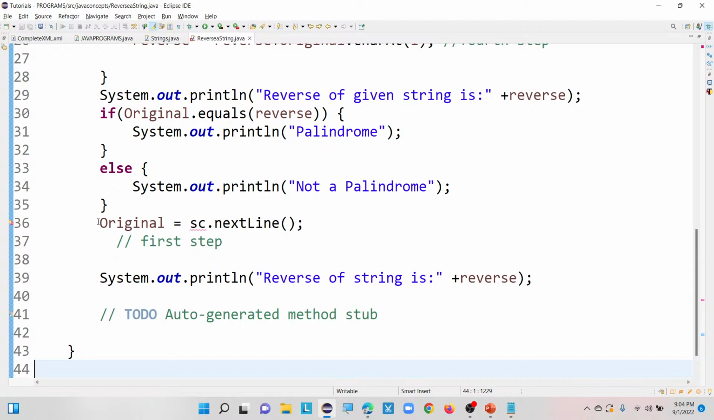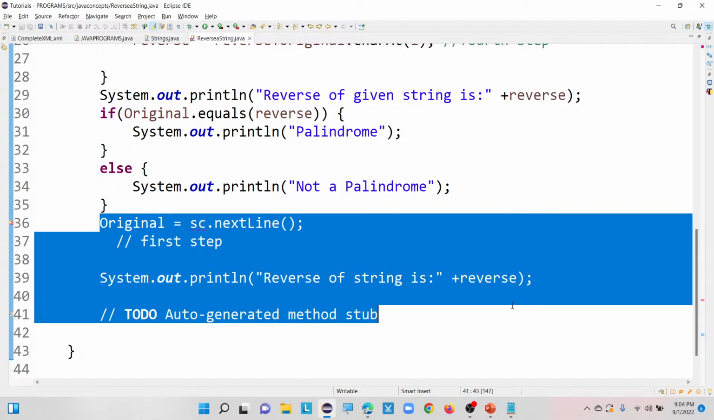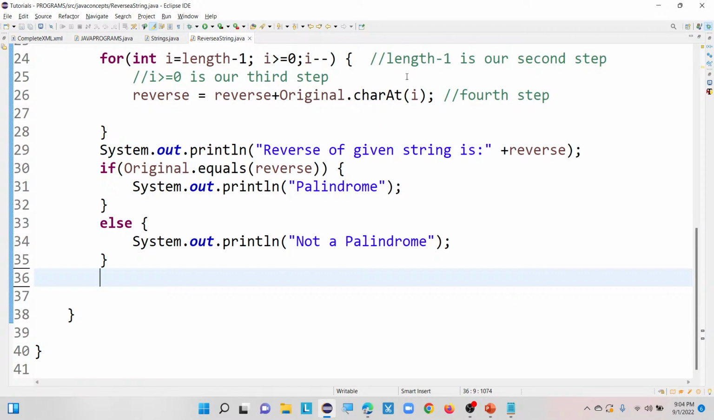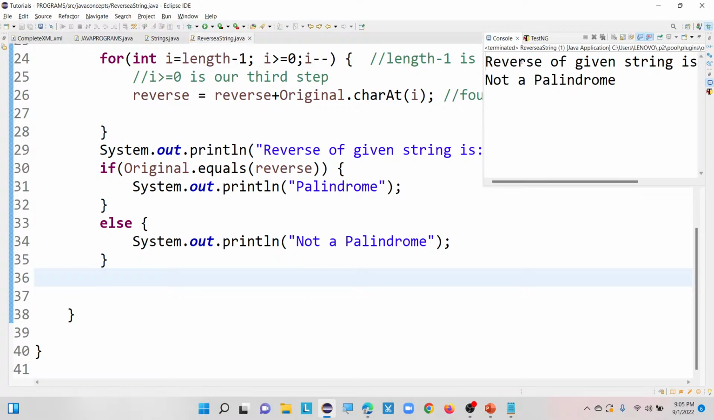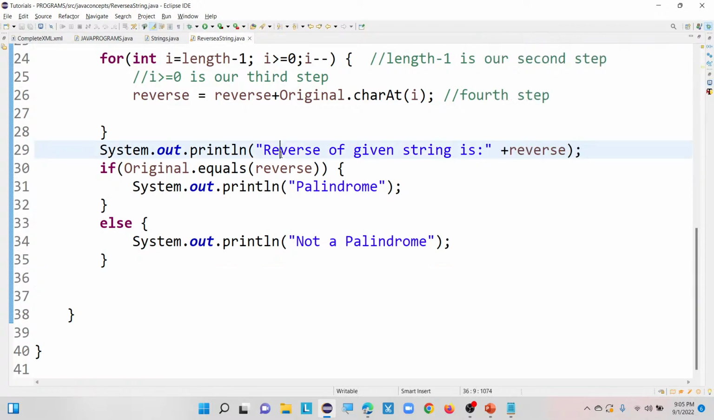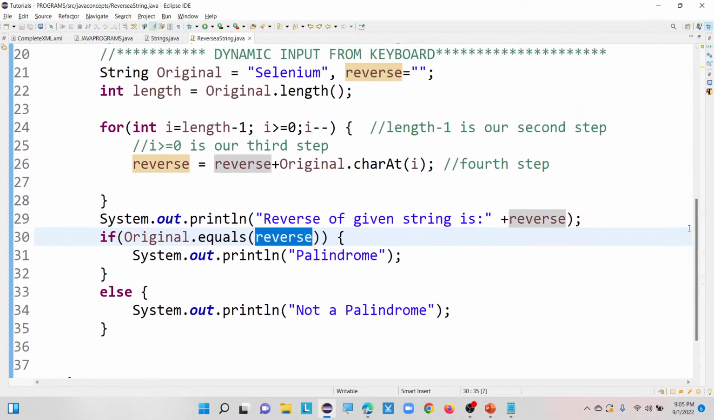Now let me execute this program and we will see whether this given string is a palindrome or not. Yeah, it is telling it is not a palindrome. We gave the string here as Selenium, then we are reversing, then we are verifying. This reverse is the reversed string, then we are comparing with the original, that is Selenium.